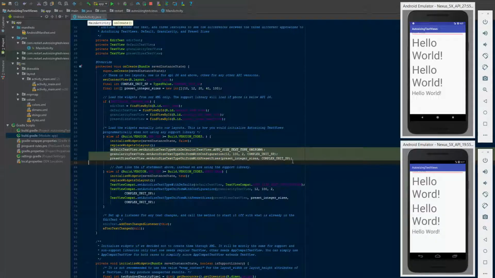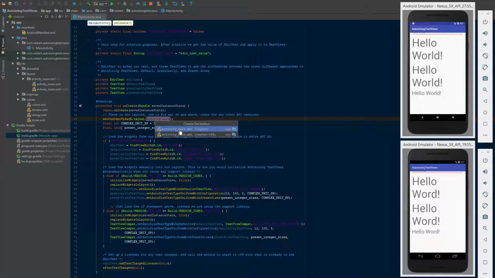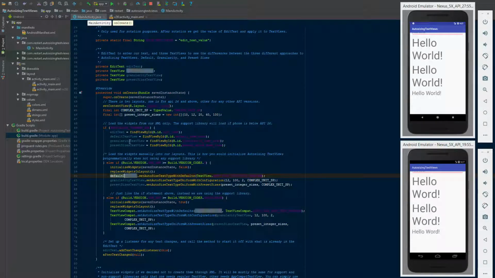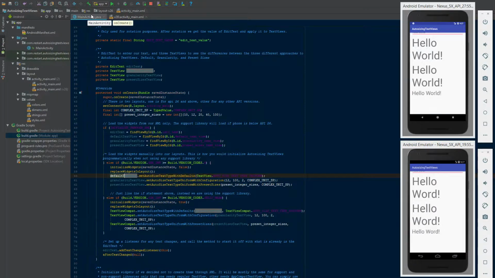In an instance that you are not going to be using the support library, you have to use these specific methods, and these actually correspond with the variables that we had in our XML. So let's go ahead and compare. The first one was the default, right? Default is our first TextView down here, the default TextView. You could either assign it this way, or if you're going to be doing it through code, you need to use setAutoSizeTextTypeWithDefaults. And you're going to be passing the uniform.